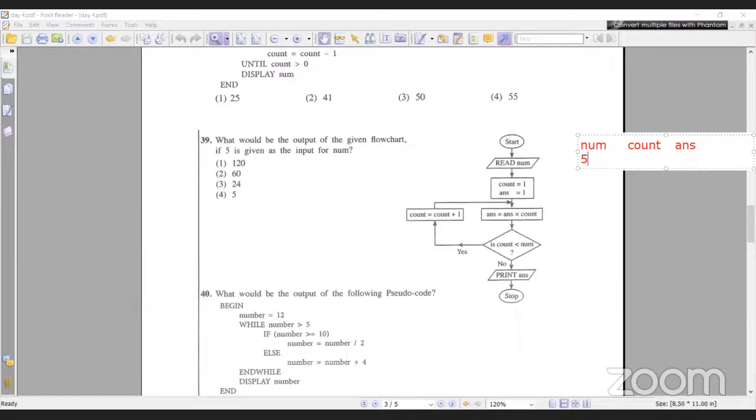So 5 is given. Count is what? At the beginning, count is 1 and answer is 1. Answer equals answer into count, so answer is 1. Is count less than num? Yes, count is less than num, because count is 1 and num is 5. On the yes side, count equals count plus 1.